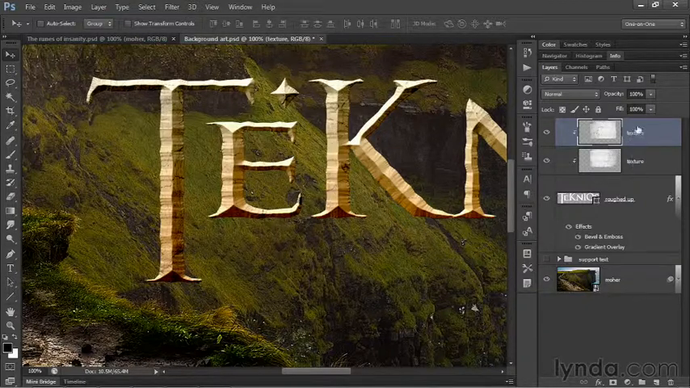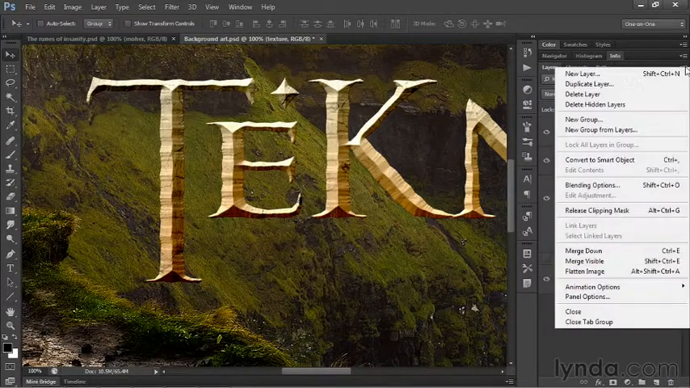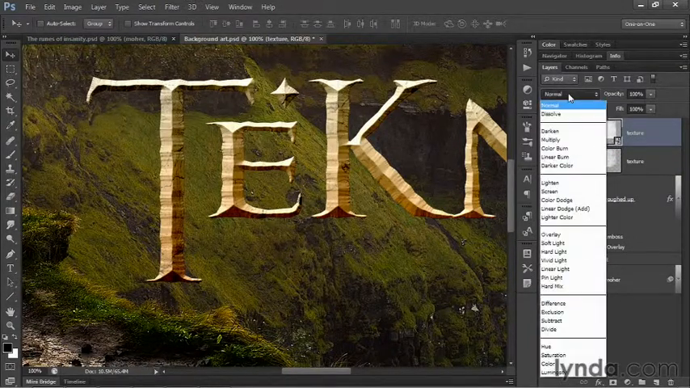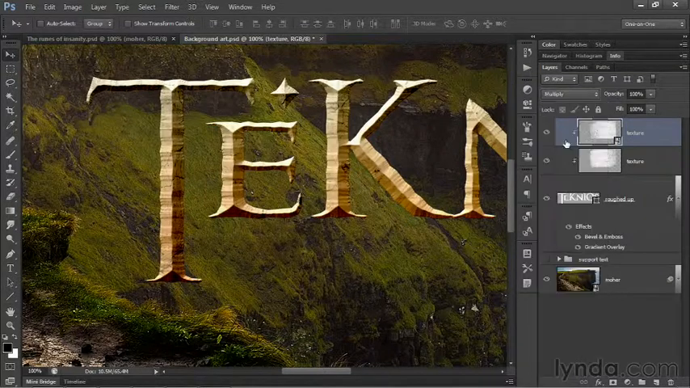We need to also create an interaction between these two textures, however. And I'm going to do that after converting the top texture to a smart object. And it'll become evident why I'm doing that in just a moment. But for now, just bring up the Layers Panel flyout menu and choose Convert to Smart Object. And then change the blend mode in the upper left corner of the Layers panel from Normal to Multiply. And you'll end up multiplying the top texture into the bottom one.